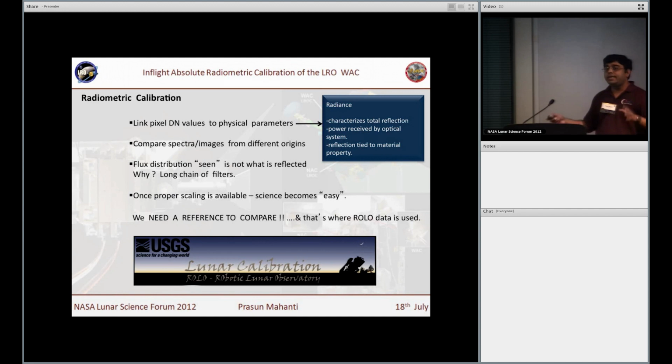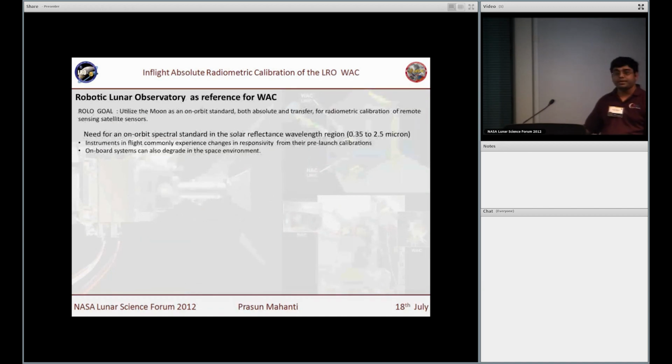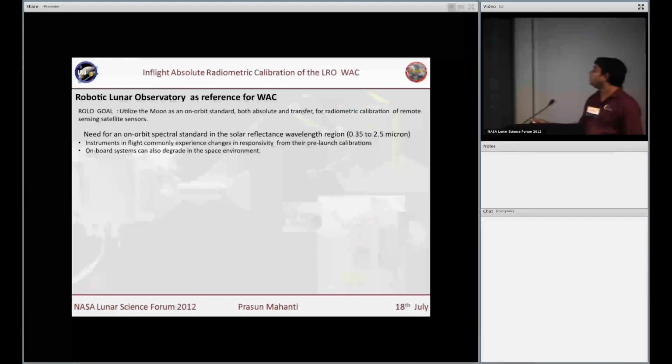So we need a reference to compare all this. We need a reference to tie whatever we're looking at from a spacecraft to whatever we are looking at using a telescope on the Earth. And how do we do that? We need a reference to compare, and that's where the ROLO data is used. The ROLO data is from the USGS Robotic Lunar Observatory. The goal for ROLO is to utilize the Moon as an on-orbit standard, both absolute and transfer, for radiometric calibration of remote sensing satellite sensors.